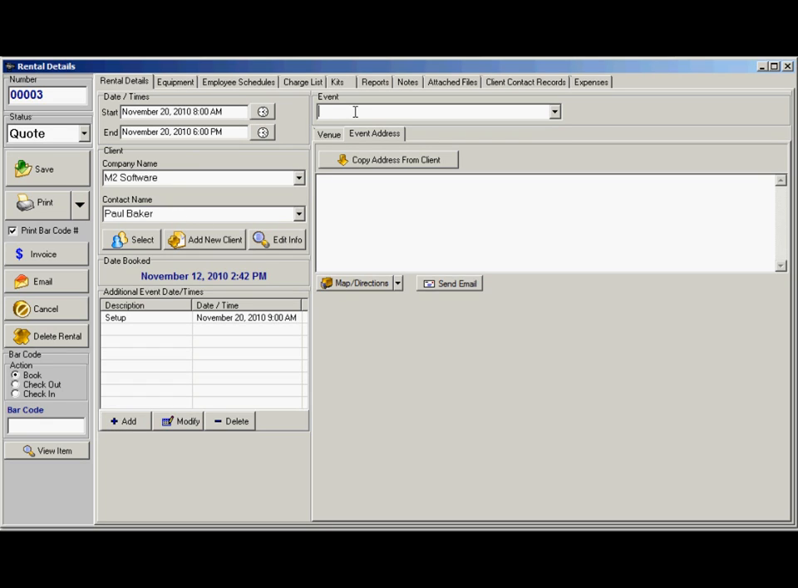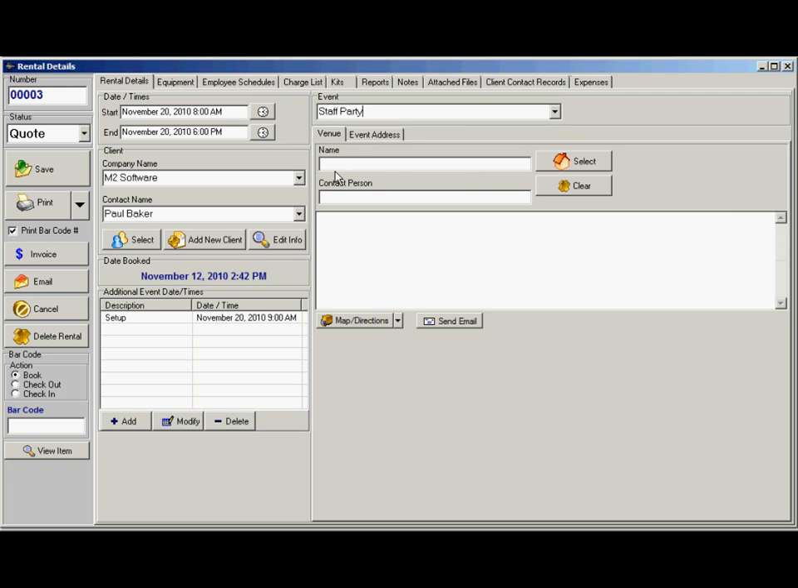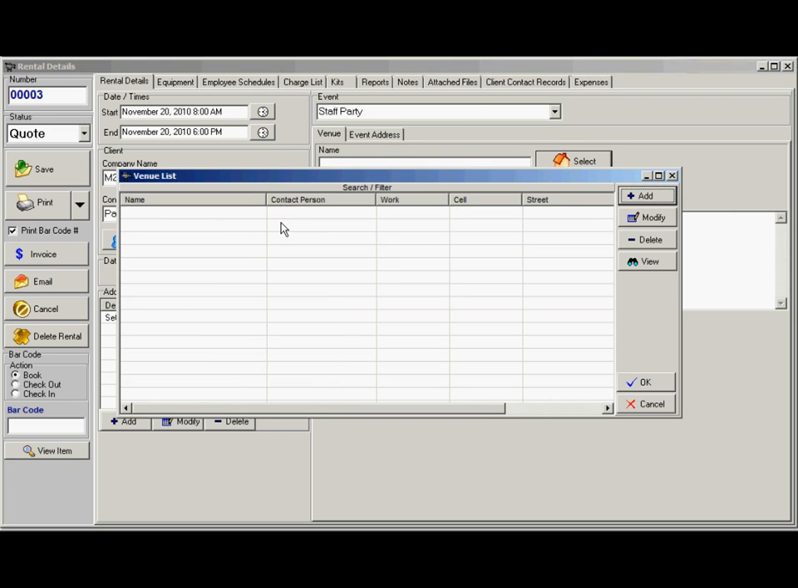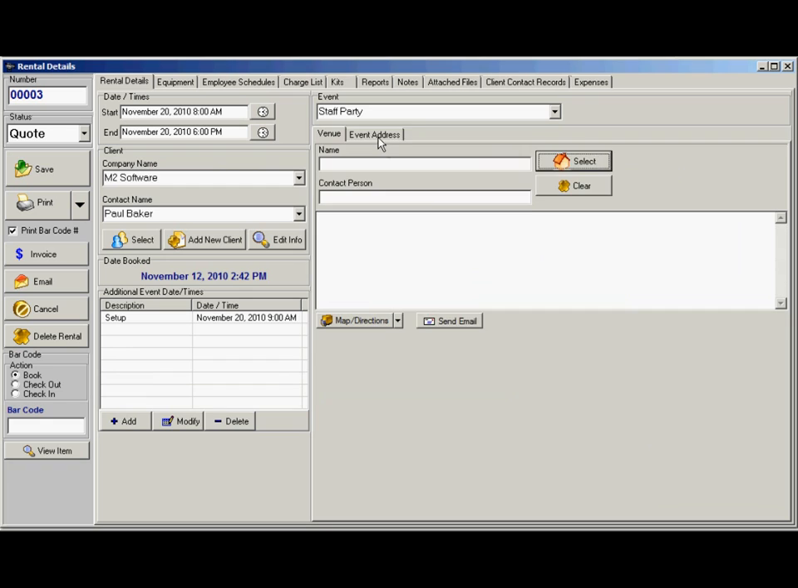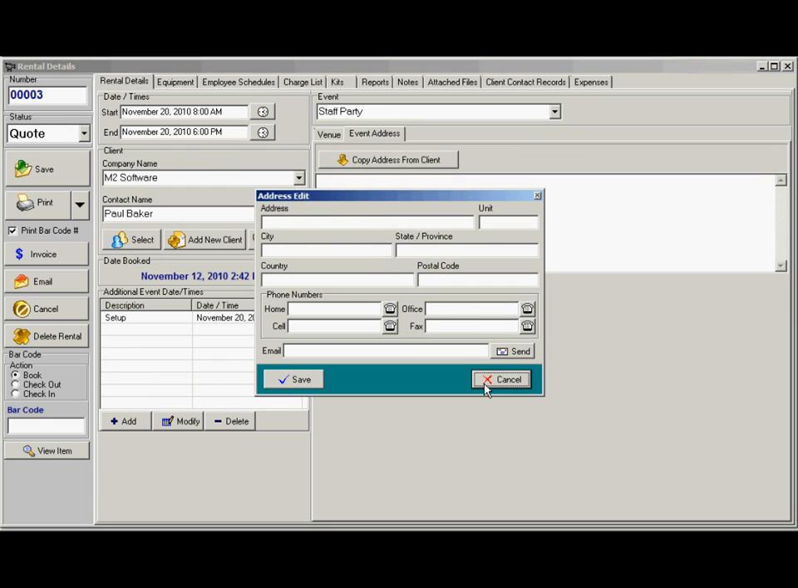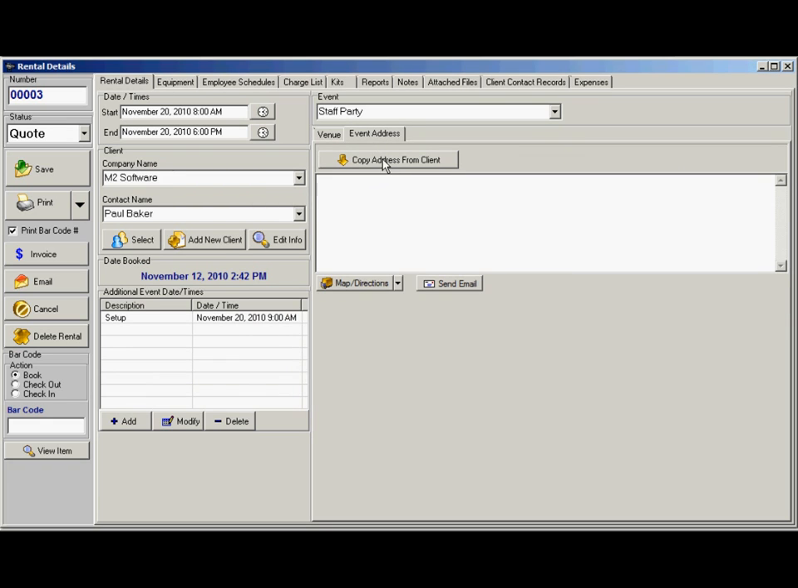Next, you want to enter an event name. Let's say it's staff party. Then the event address. You can either select from a venue if you have a list of venues in the system. If you're using the same location again, it might be helpful just to use a venue, or you can just enter any address or copy the address from the client information, like that.